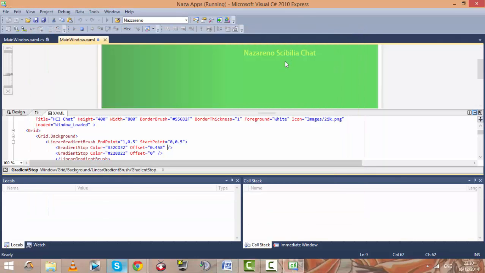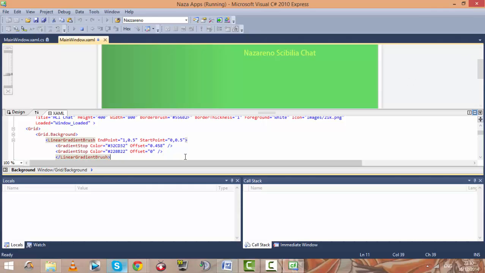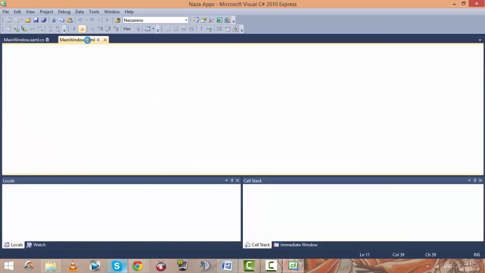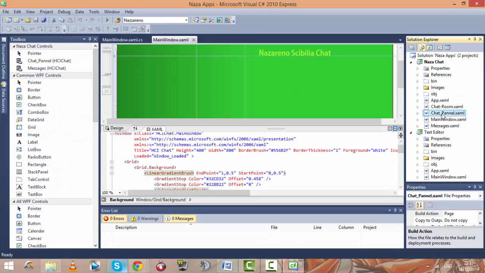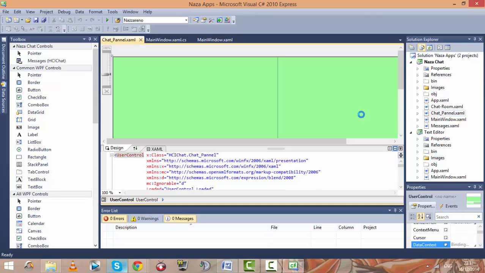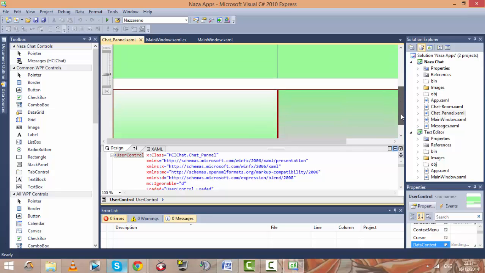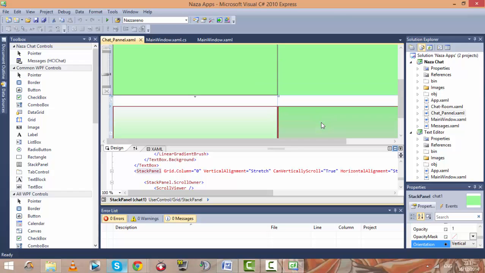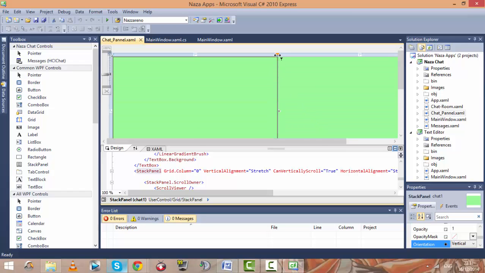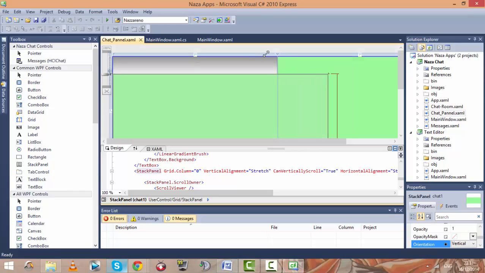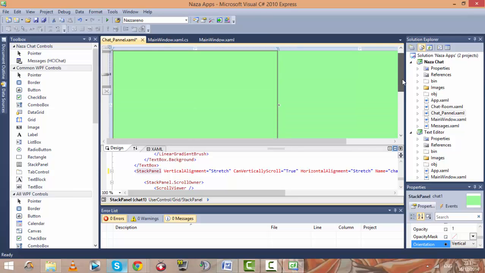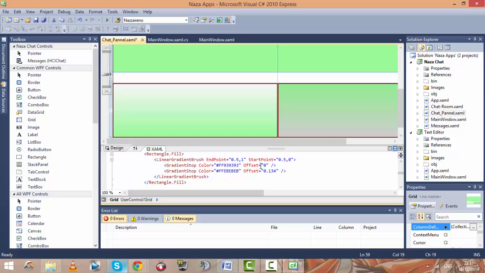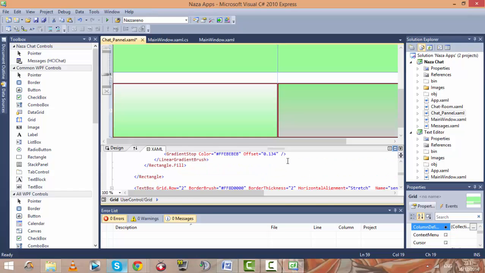So let's close. We can look a little bit more at the code. Here we have the chat panel. Chat panel is the chat room. Here we can see the design up here, which we could edit, make it bigger, smaller, just with the mouse. Now here we have the code, the XAML.